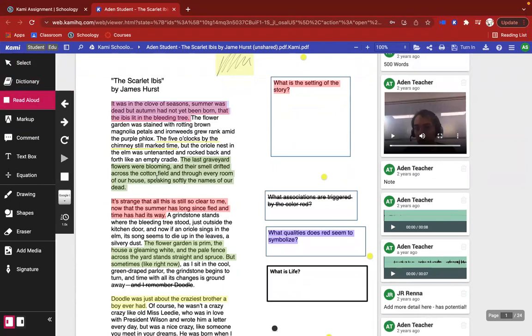It was in the clove of seasons. Summer was dead, but autumn had not yet been born. That the ivy slid in the bleeding tree. The flower garden was stained with rotting brown magnolia petals, and ironweeds grew rank amid the purple phlox.